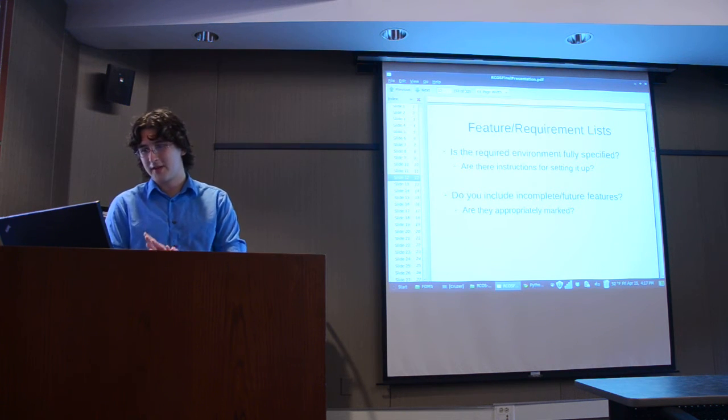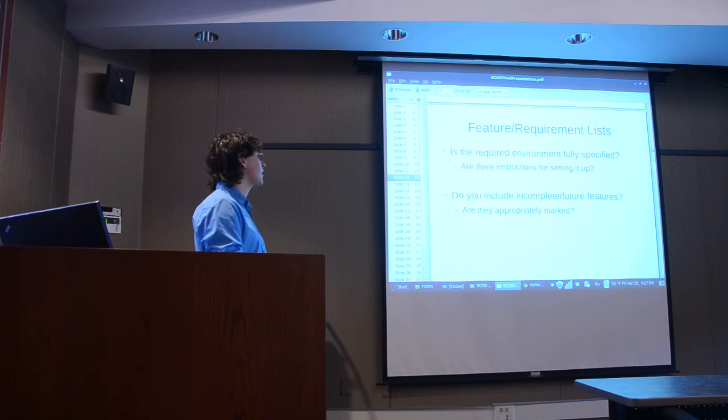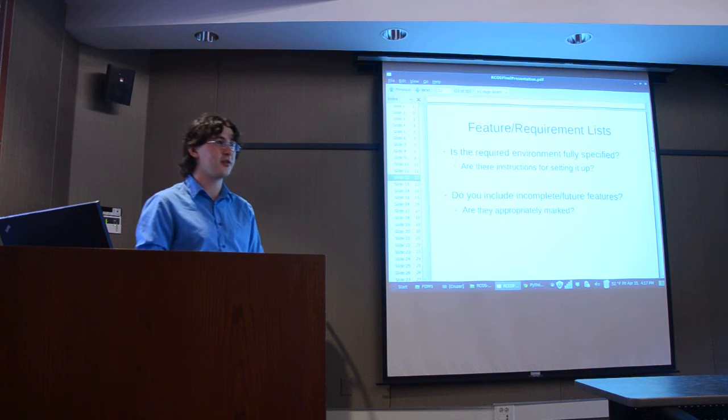Feature requirements lists, and he thinks these are important because if someone comes, they want to know what it does and what it needs to do it.